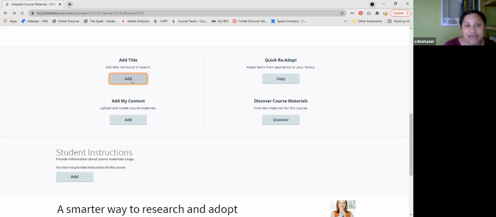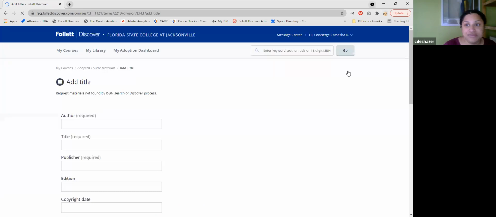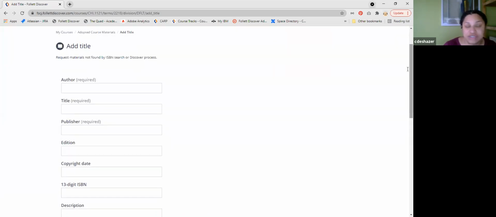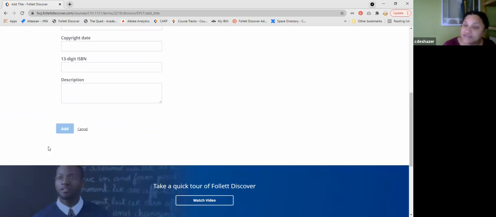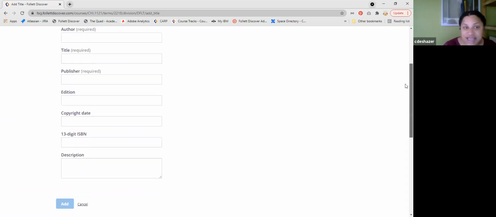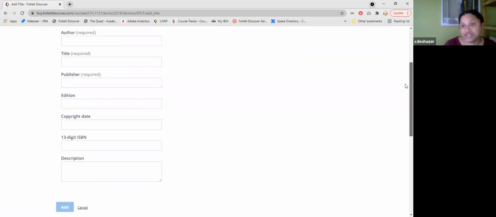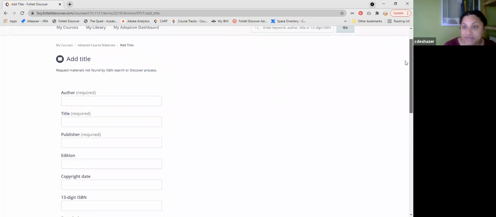So you would click Add, and you would enter some basic information such as author, title, and publisher, and any other relevant details that you have about the title. Once you do that, this Add button would activate, and once you click Add, that would send that over as the adoption for the course to your campus bookstore. And they would be able to process that and communicate with you if they had any questions or needed any clarification on the title.